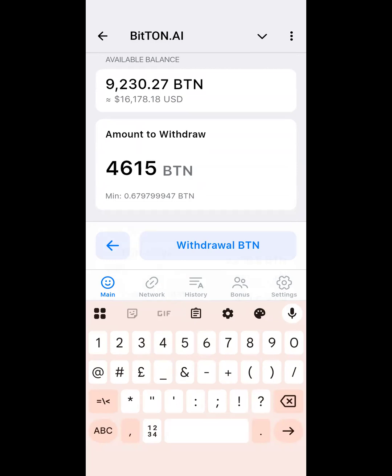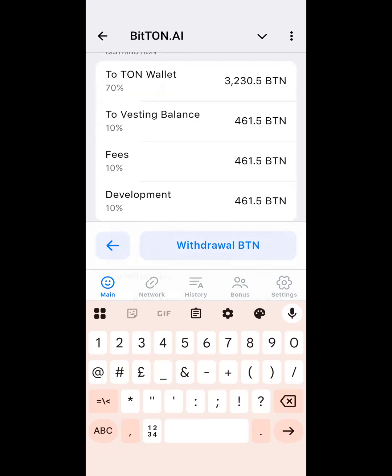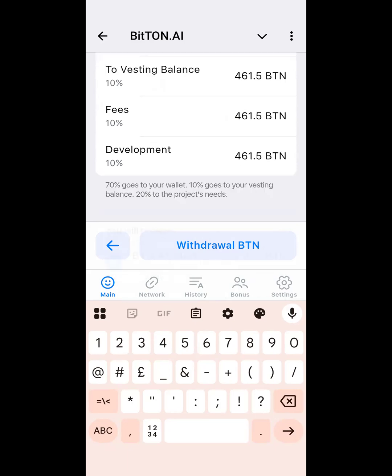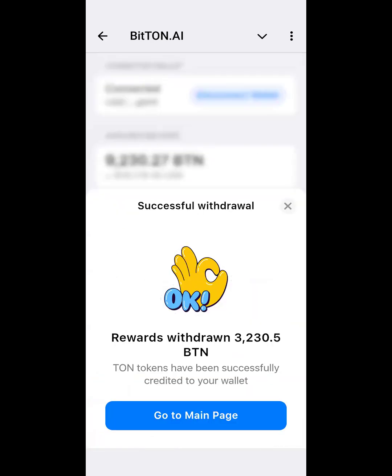You will see the calculation. 70% will go to my wallet. That's 3,230 BitTON tokens that will get to my wallet. And then 461 will go to my vesting. 461 will go to fees. Then development is 461. So if I click on withdraw BTN, I have automatically withdrawn 3,230. And this BitTON is already sitting in my wallet as we speak.